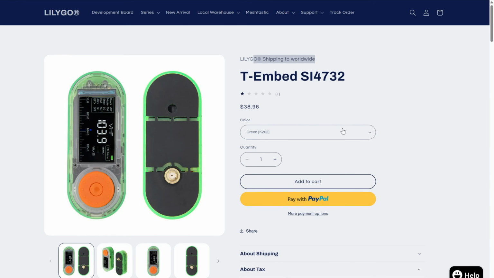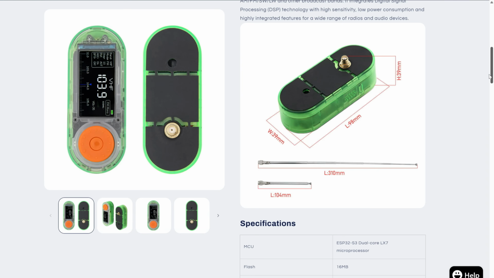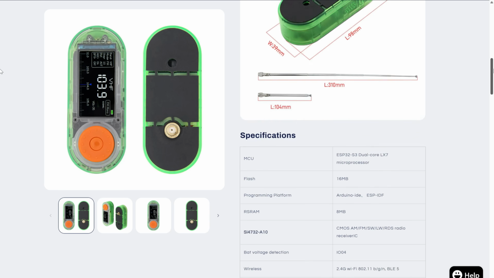If you want to try or use my firmware, you will need the T-Embed SI4732 device first, and you can get it directly from the LilyGO site. I will leave links in the description of this video. LilyGO has worldwide shipping, and with the device you will get this original firmware installed, and you will get this little antenna. But I recommend using something larger and better. I'm still a noob or beginner in this, so I'm using copper wire for receiving, and it's working great.